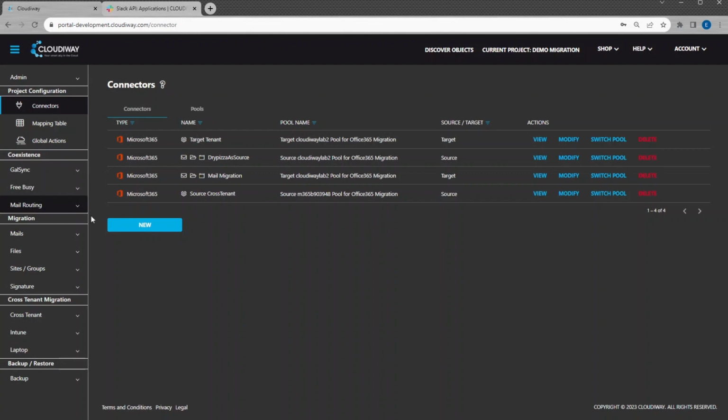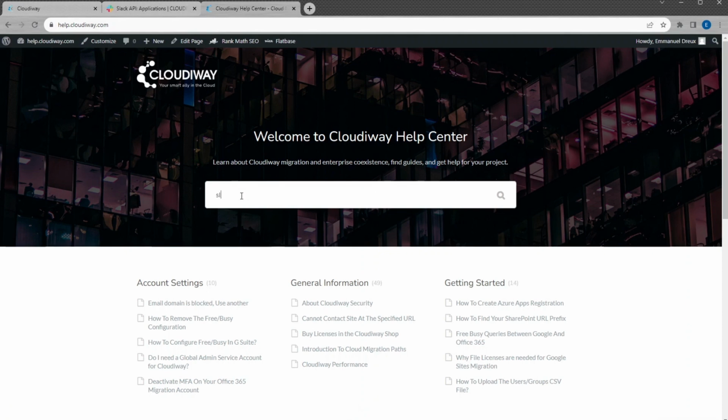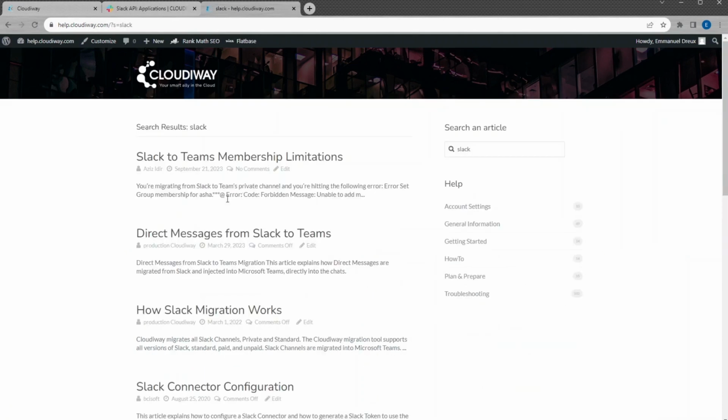Once in your project, your first step is to configure your connectors for connecting to Slack and Google Spaces, and create an application following this article. This link is provided in the user guide.